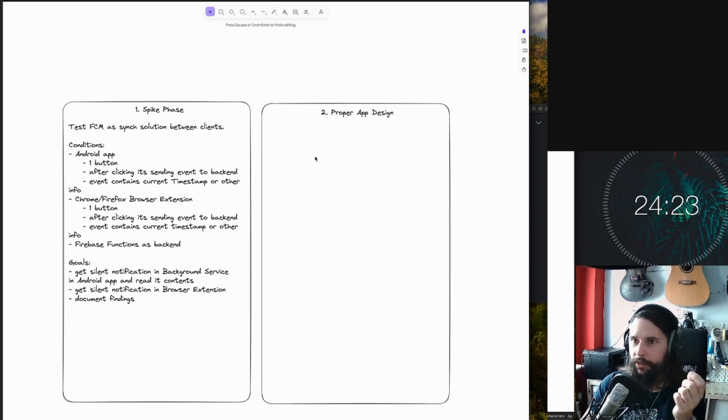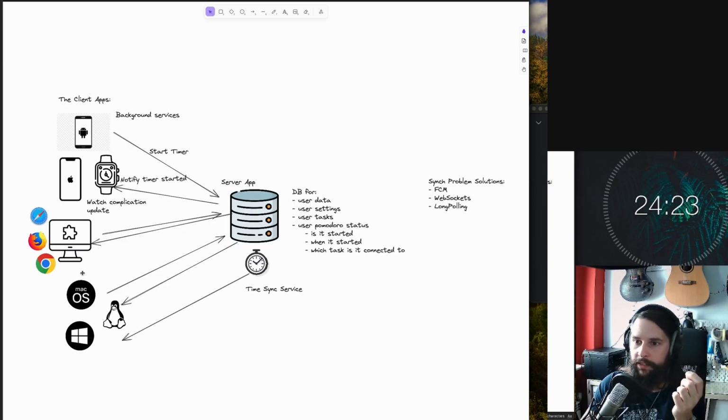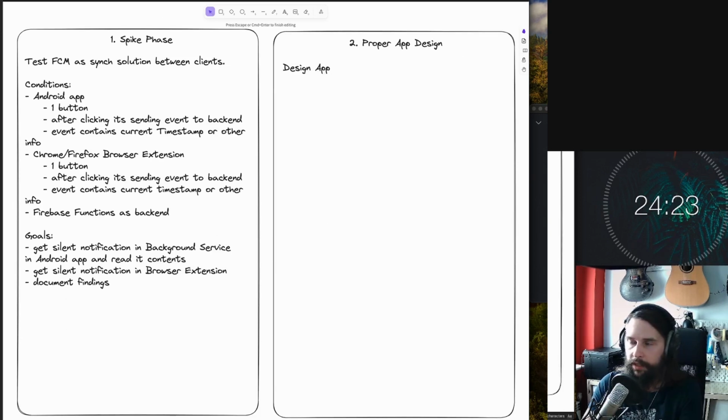And I don't want to start coding all the clients at once, because it will be like 1, 2, 3, if you include the watch, 4, 5, 6, 7, 8, 9 clients. Sorry, no can do. I would do it one by one. Design the app, let's start from Android. Design the browser extension, because in the spike we have one button, and like I said, I don't want to use any code from the spike. I just want to see if it solves my problem.